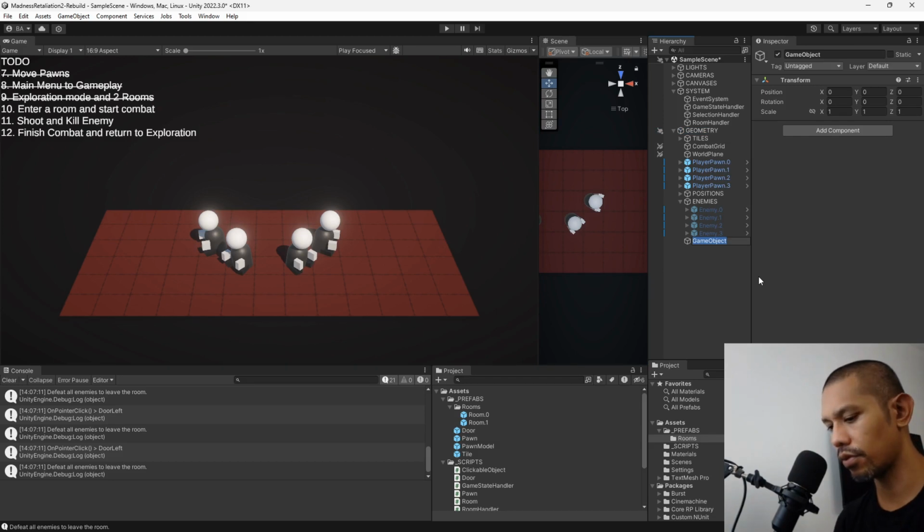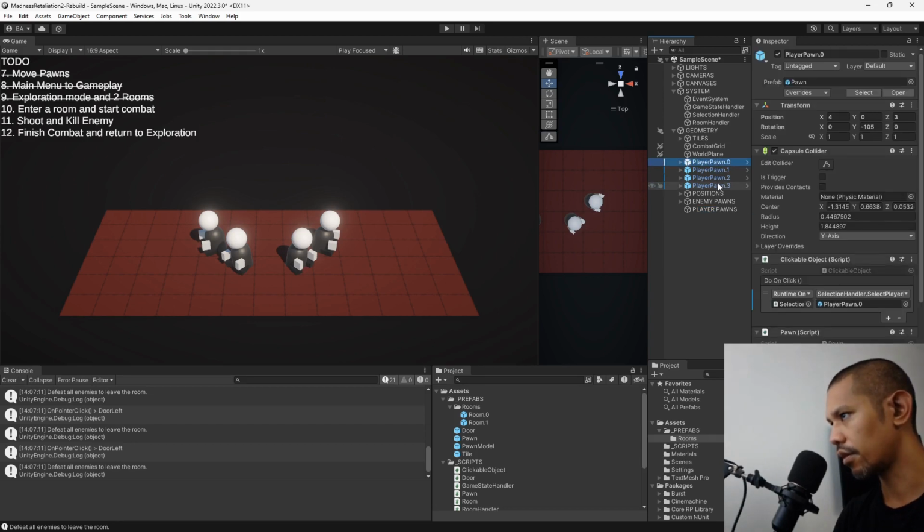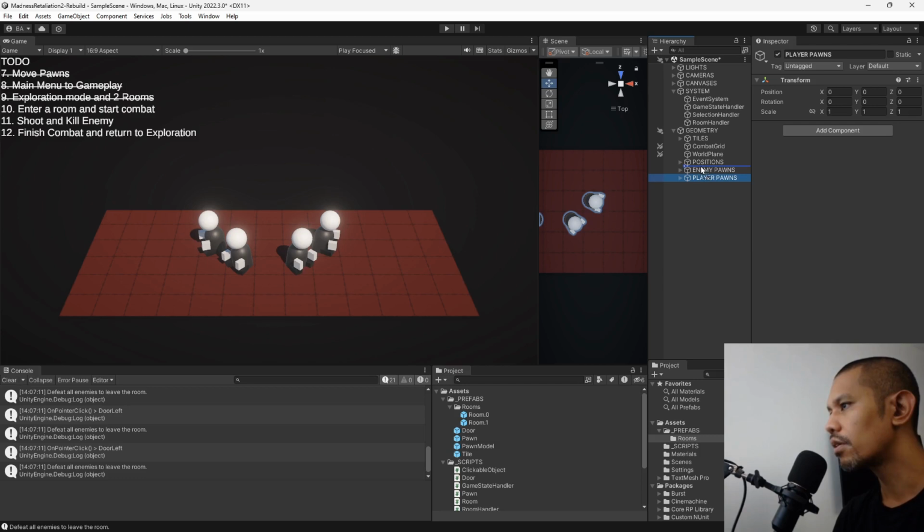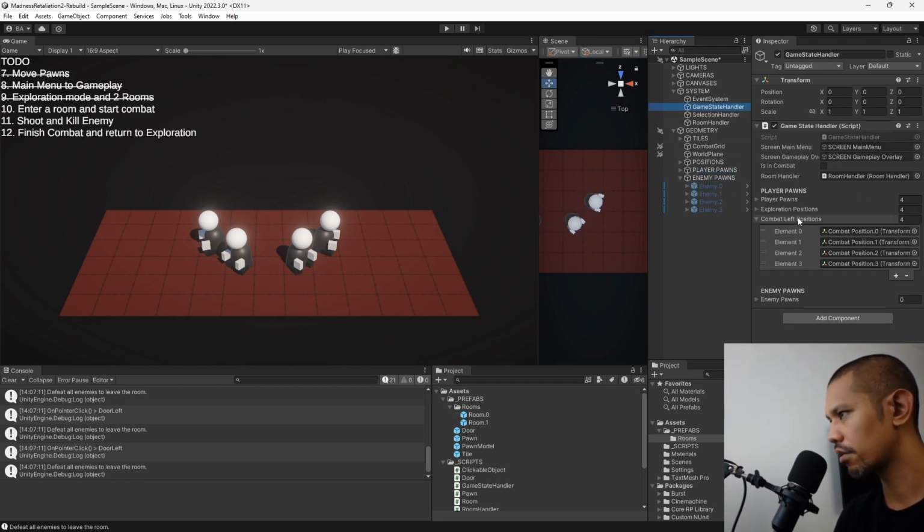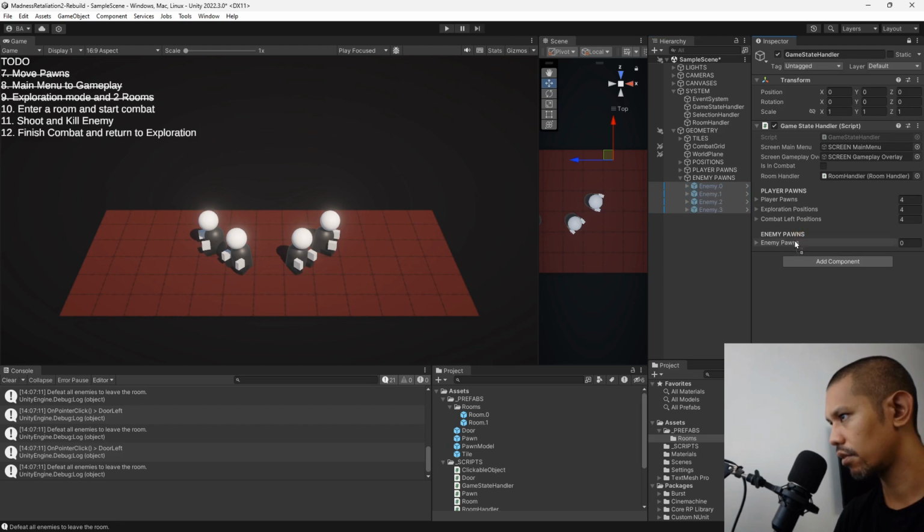Let's do something similar for player pawns. Enemy pawns. And put you guys here. Alright. Enemy pawns are over here. Let's lock this. Do this selection. Drop you in. Make sure the numbering is correct. 0, 1, 2, 3. Excellent. Alright.